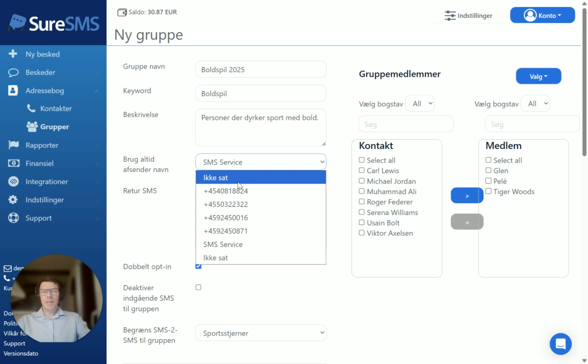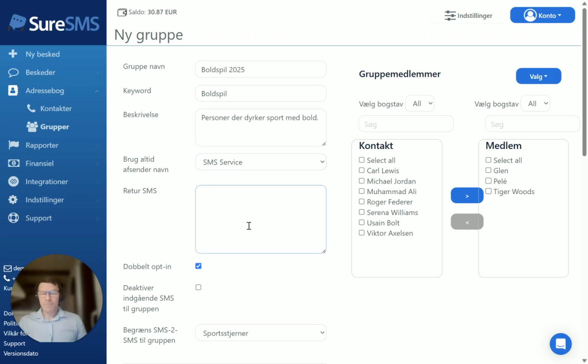One could also choose to state that it should always originate from our own phone number so that we will get the response back in case there is something. And then ultimately, you have the option to say that we want to send it from an alphanumeric sender ID so that it's not possible to reply to it. I'm now setting it to SMS service. The next field is called return SMS, and this is what it's for.